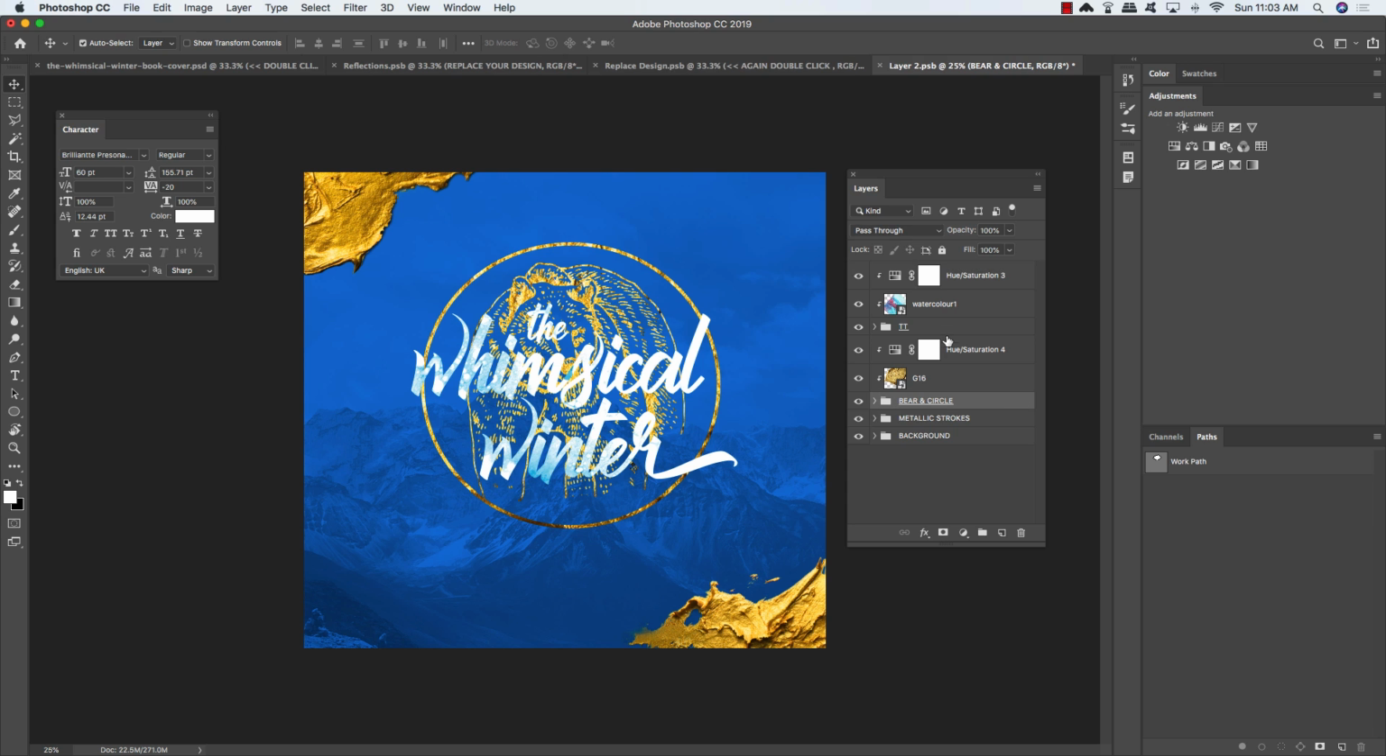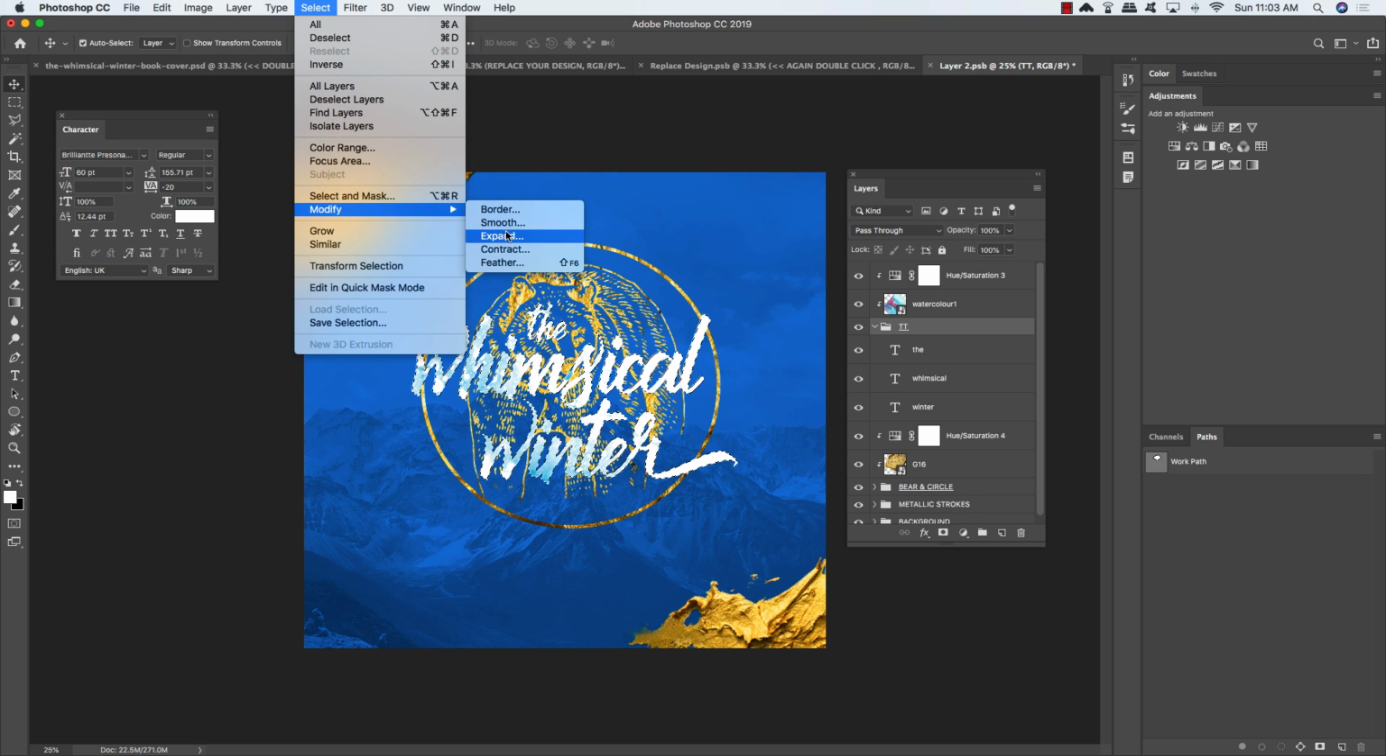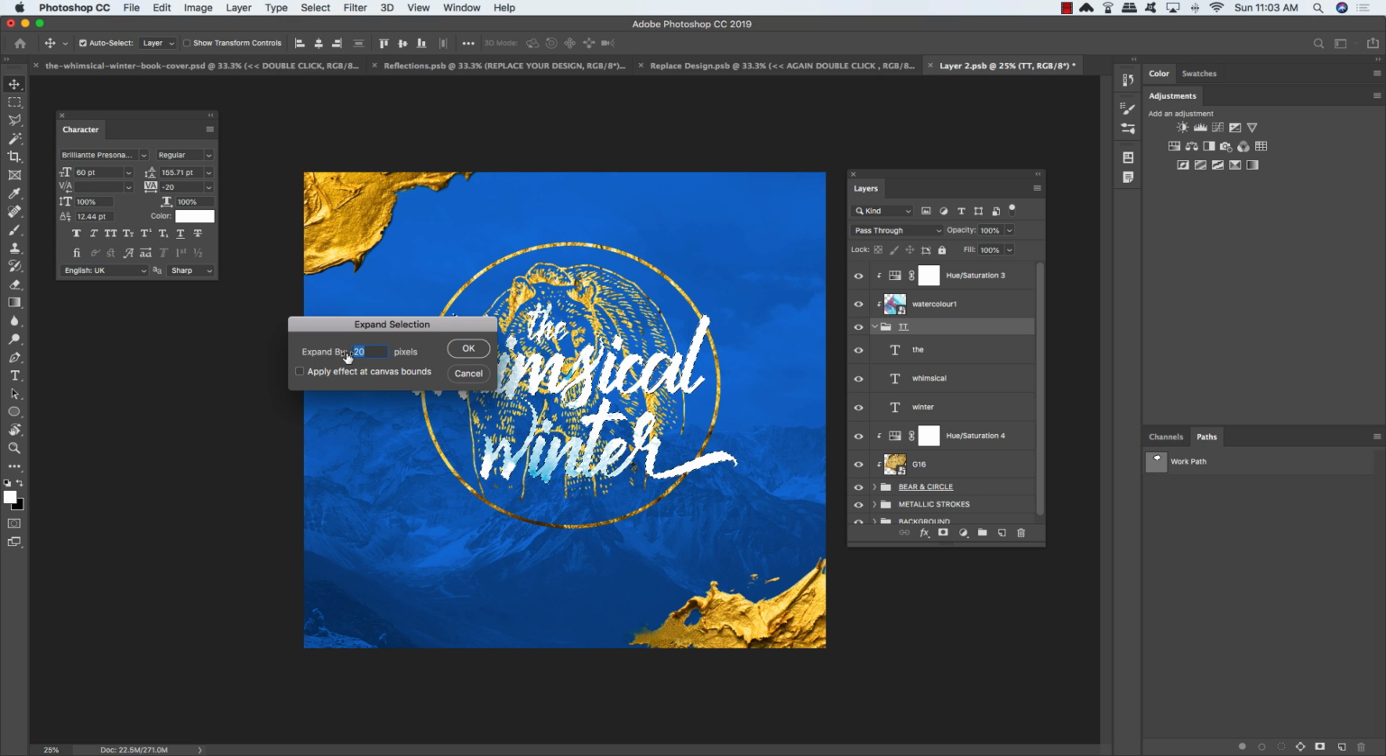Okay, now from here I'm going to go into the TT folder, and I have these three text layers. So what I'm going to do is hold Command and Shift on the keyboard and click on the thumbnail for all of these three layers. Now you should have a selection made around all three words, and what we're going to do is come up to the Select menu and choose Modify, Expand, and let's expand it by 20 pixels and click OK.